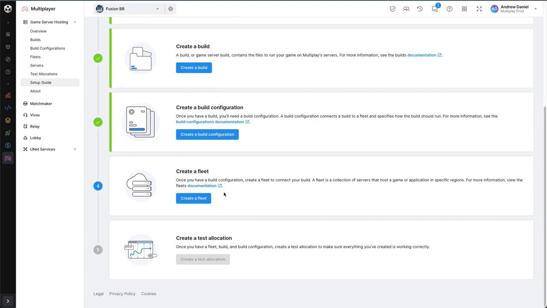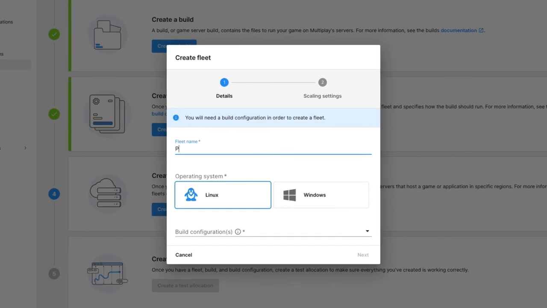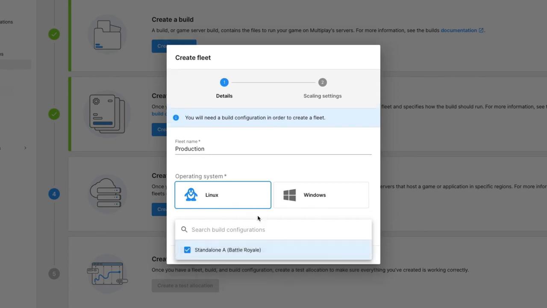The next thing to create is a fleet. A fleet can contain multiple build configurations, which is where A/B switching comes in with zero downtime, and also lets me configure the scaling settings, which is how many servers to run and when. I'm going to call my fleet production. It's running Linux, and I'll be using the build configuration that I've just created.